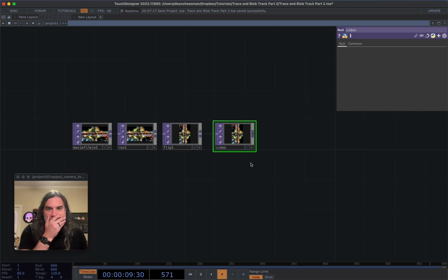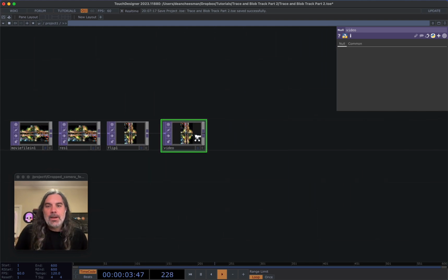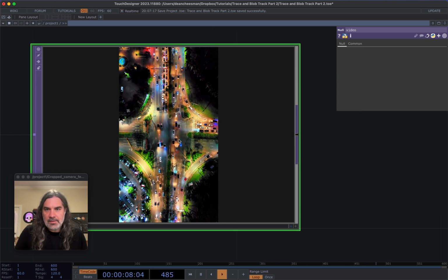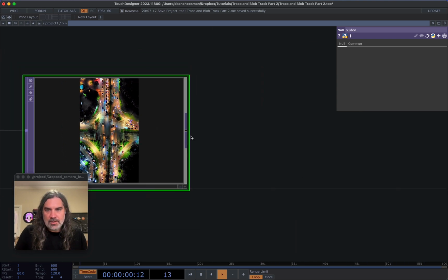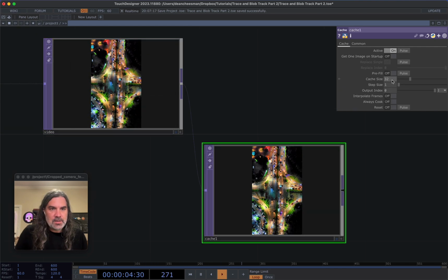Great. So the next thing I want to do is build up my motion tracker, so I can take the parts of this image and detect where the motion is happening. So I'm going to do that with a cache top first. I'm going to drop the size down to 2, and I'm going to make the output index -1.